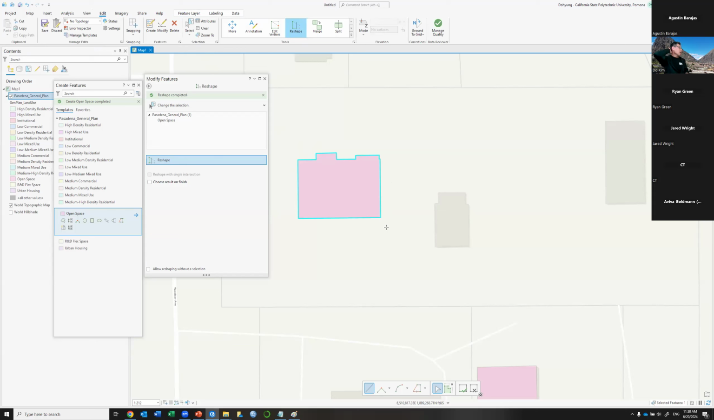So everybody understands how the reshape tool works, right? You can pretty much add the details of the building using the reshape tool rather than clicking every single vertex at every single corner. Okay, that's the reshape tool.